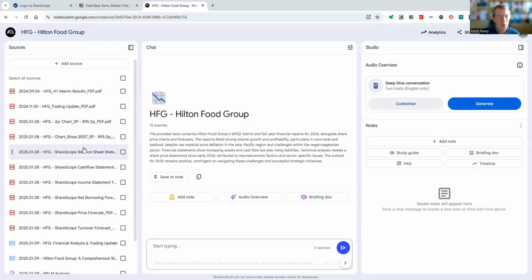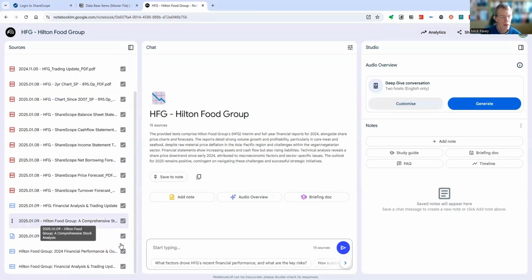From ShareScope, we've got the table showing the balance sheet data, the cash flow statement data, and the income statement data. Also from ShareScope, a couple of other features like the forecast for net borrowings, price forecast, and turnover forecast. I've got the trading update there, which has got today's date on it, the 9th.